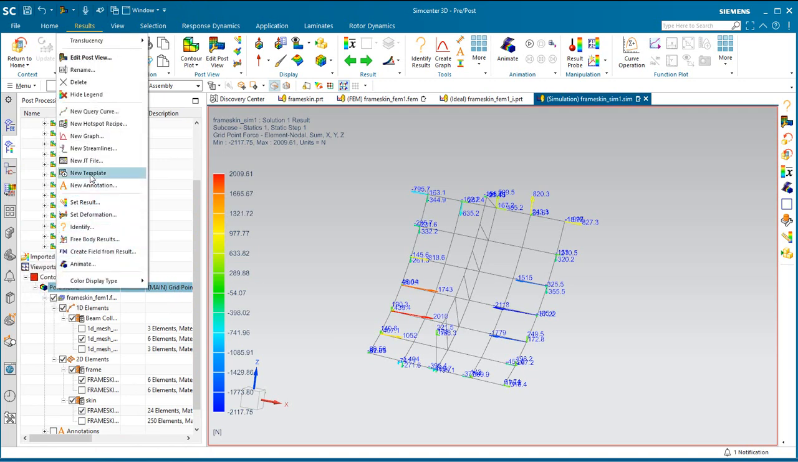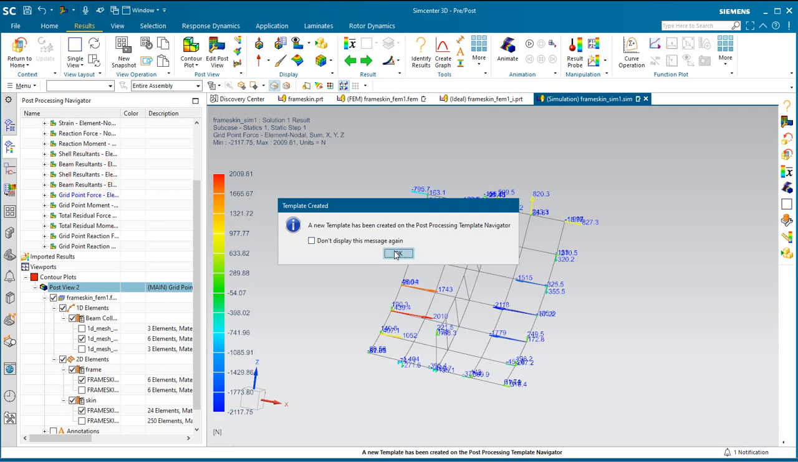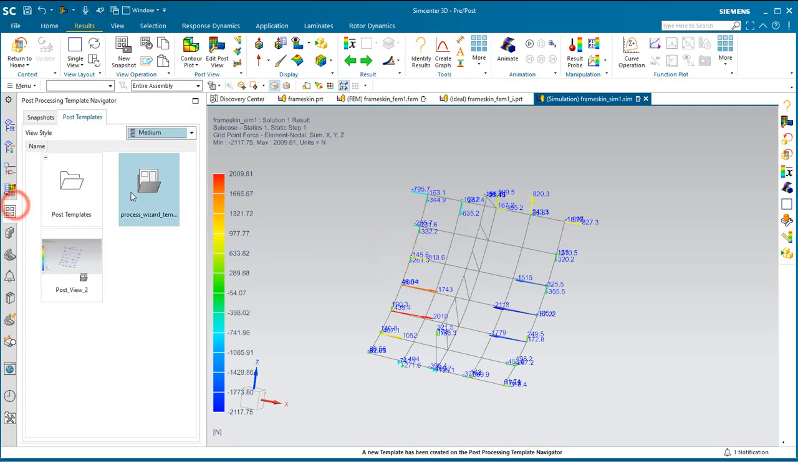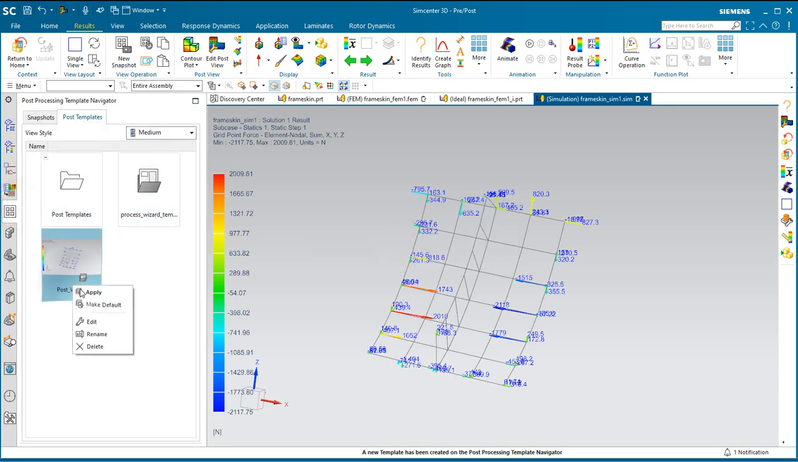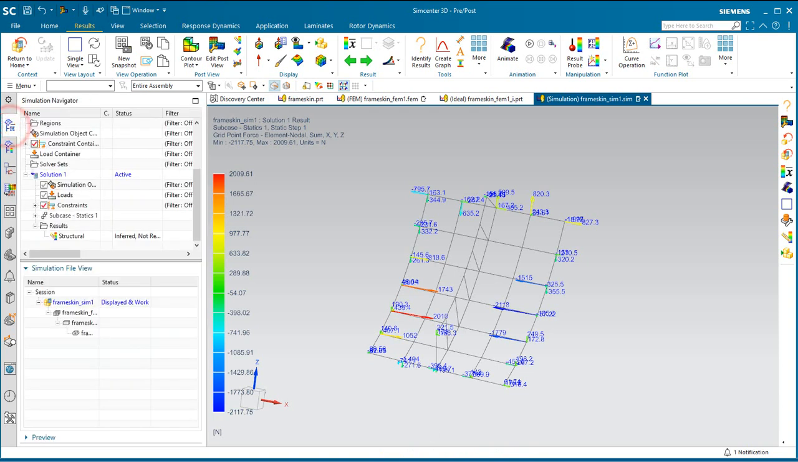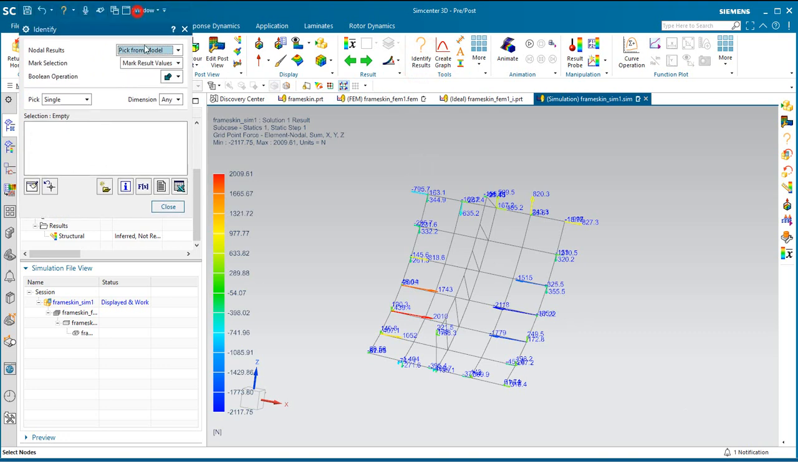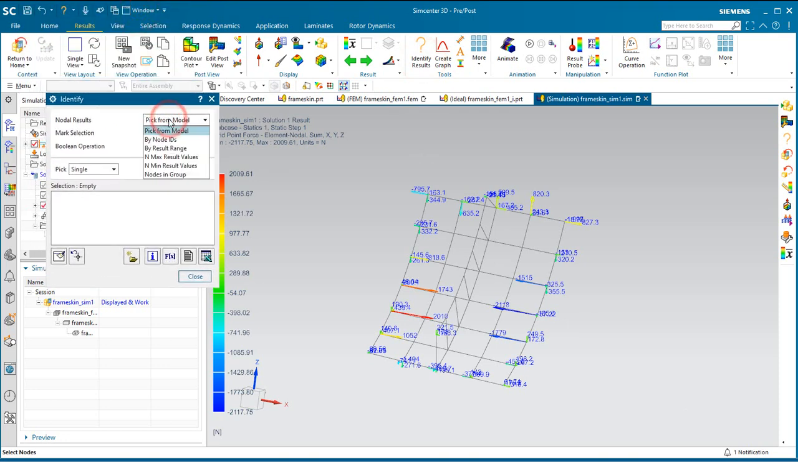So let's go ahead and get those, but before we do that, because we want to take a look at this type of arrow grid point force plot again, we'll go ahead and create a template and we'll name it GPF, so that we can use that again to quickly get to the post-processing view that we want when we're looking at the fine grid model results.